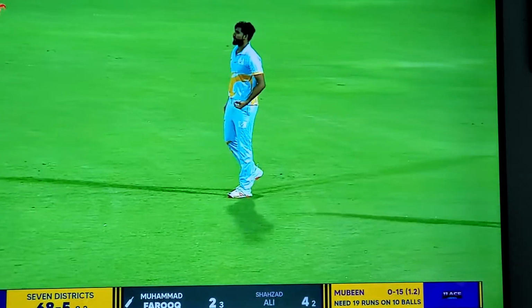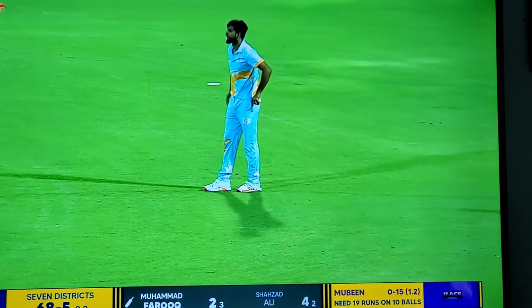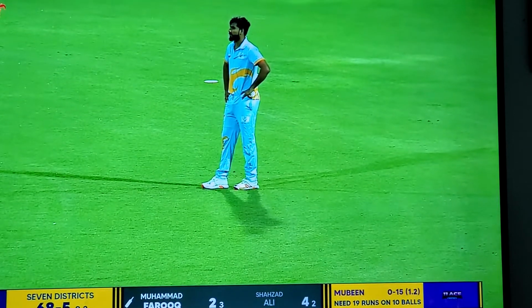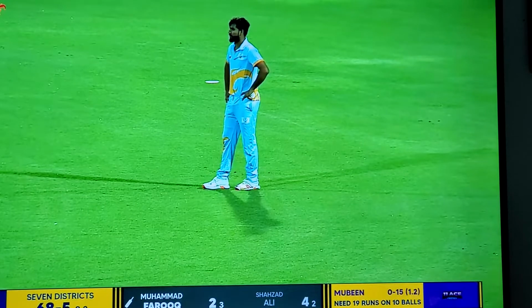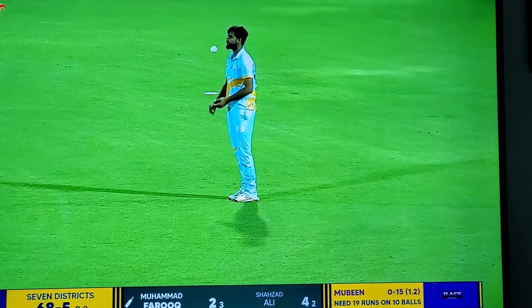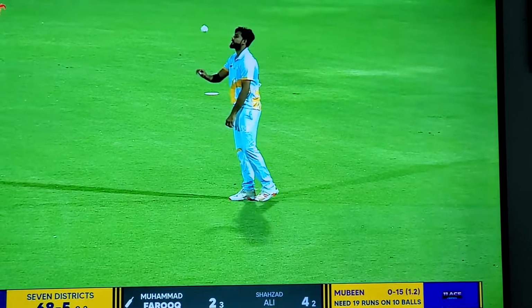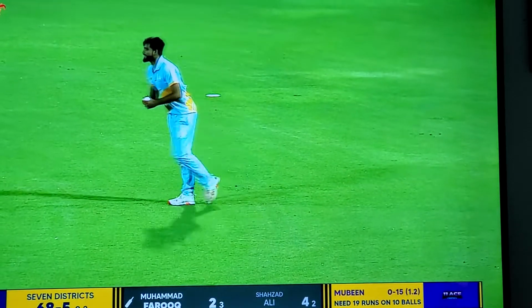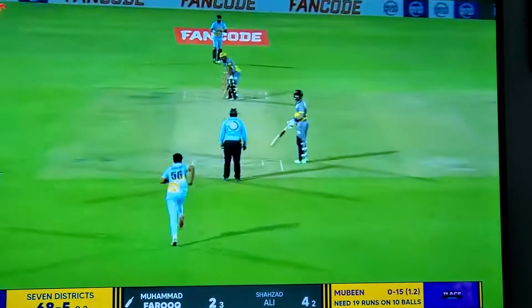Right then, 19 off 10. They need another 6 here. That will swing the pendulum towards the men in grey. Mubin Malik, he looks relaxed, doesn't seem too bothered. Can he deliver, Abdul Rahman? He's had a very good tournament so far. Bowled some crucial overs and he's hit some wickets just at the right time.